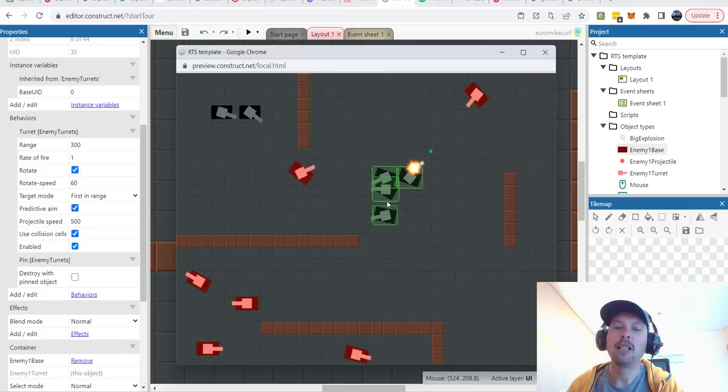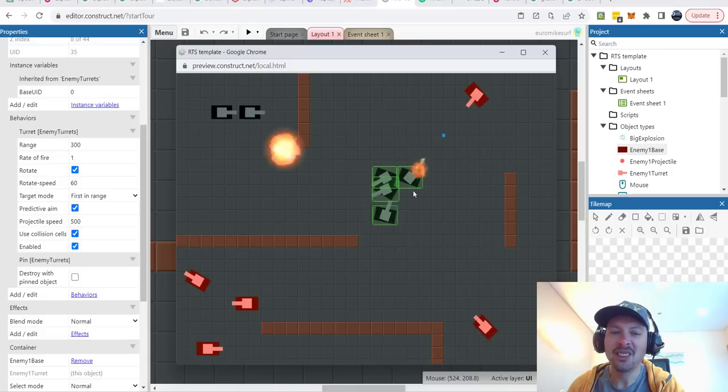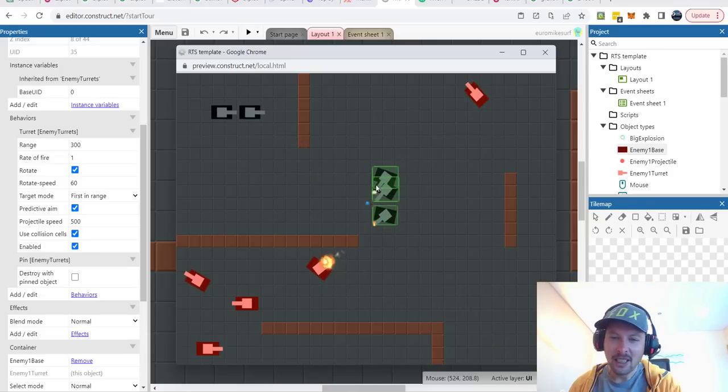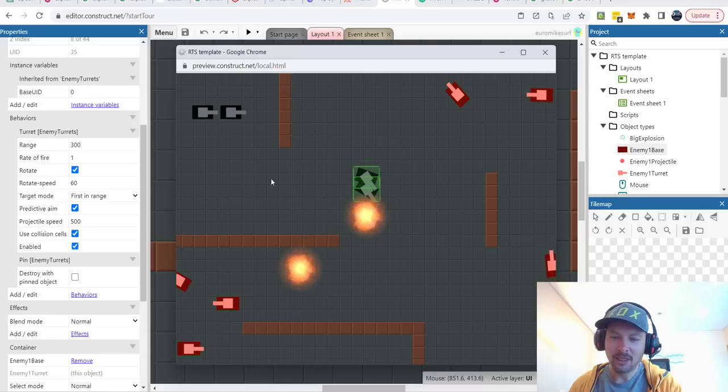But my challenge is our view is not really a top-down view like this. Our view is kind of from the back. So if we rotate our turret 360 degrees, it will look terrible. Let me show you.